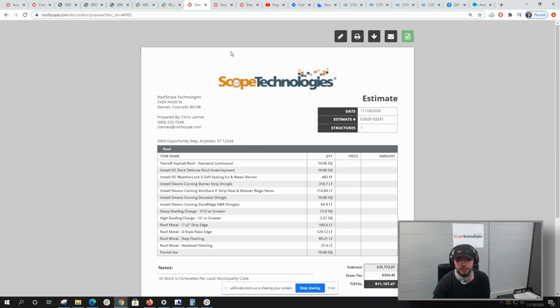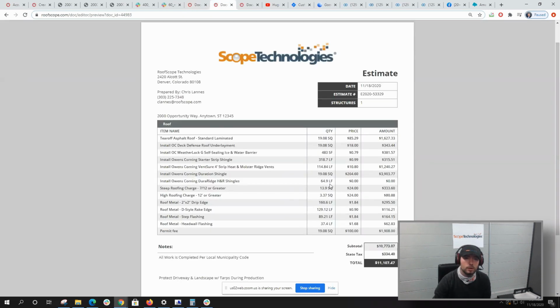Now, we also have a format that is more insurance-based and insurance-facing. So as you can see here, it's the same estimate, same total, just with pricing called out per line item.